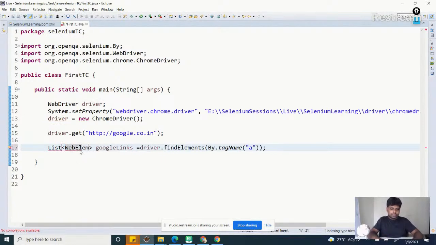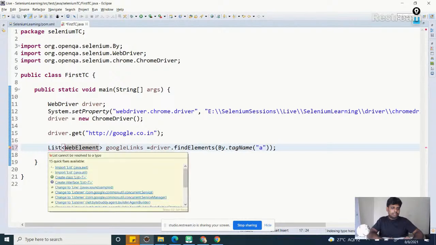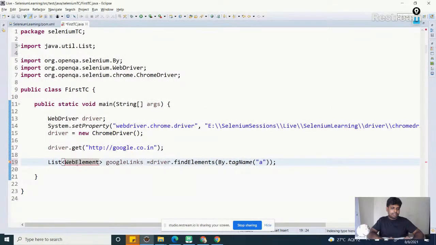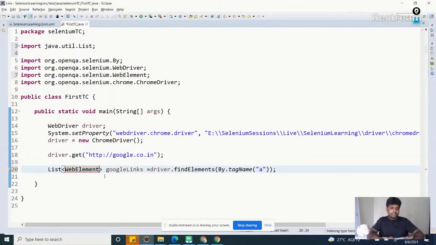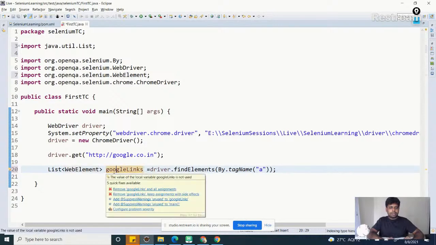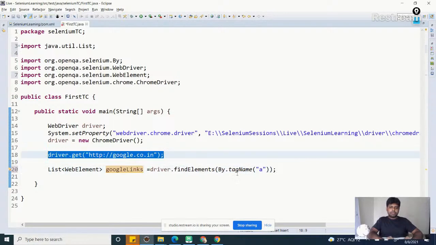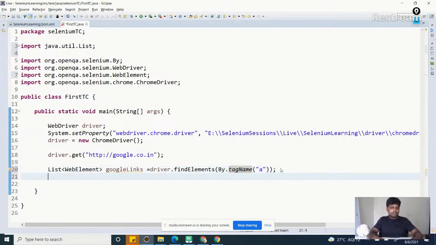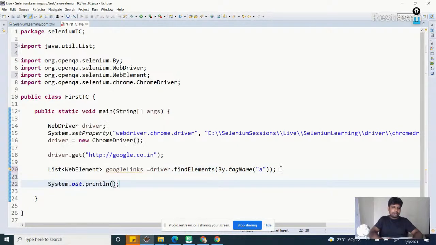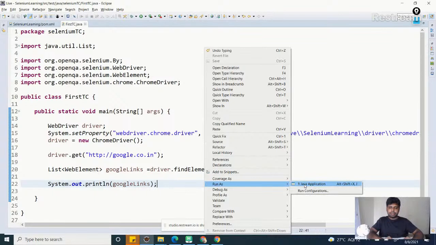So first, import the List. List comes from java.util. Import java.util.List, and then import WebElement, right? And the reference variable we have given is googleLinks. It is going to return all the web elements inside the Google page, fetched by using tag name. So let's print it, and let's run it now and see what happens.